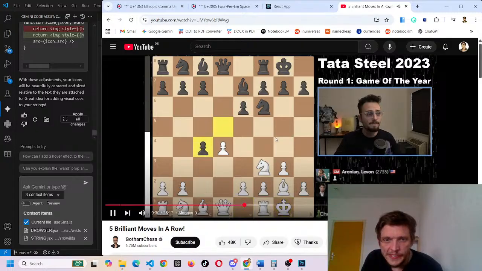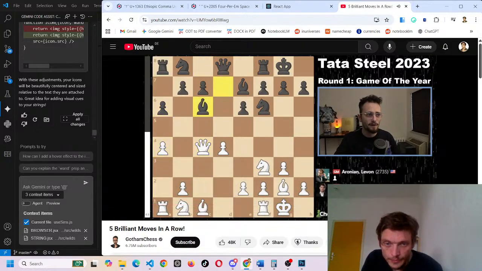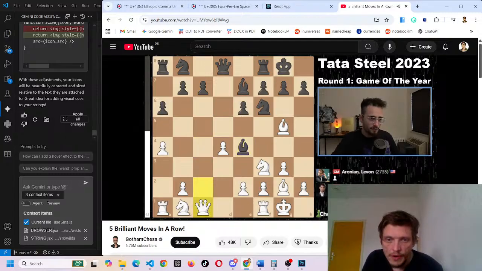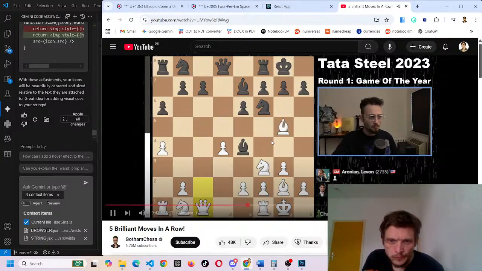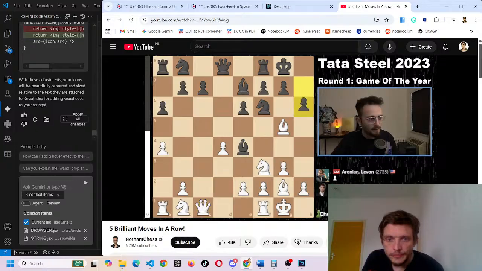A Catalan. Magnus playing the Catalan is very unfair. And we have a main line. We have a position. Yes, you are seeing this correctly. The white queen goes to c2, to c4, to c2, to c1. Yes. It looks completely idiotic. Rules for thee, but not for me. Alright, that's how the top players play chess.